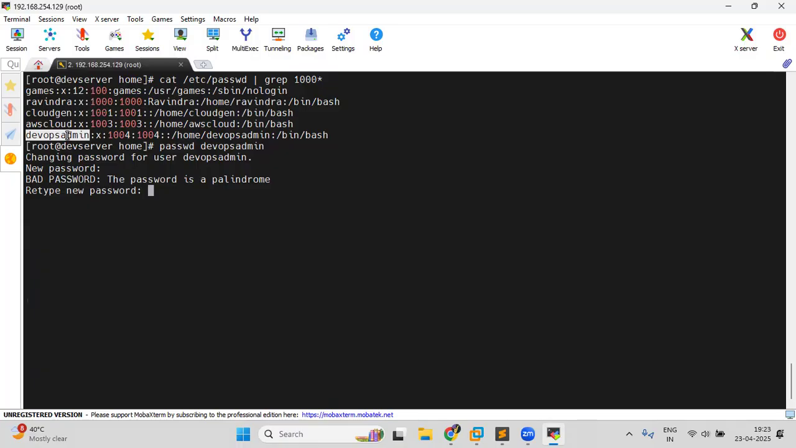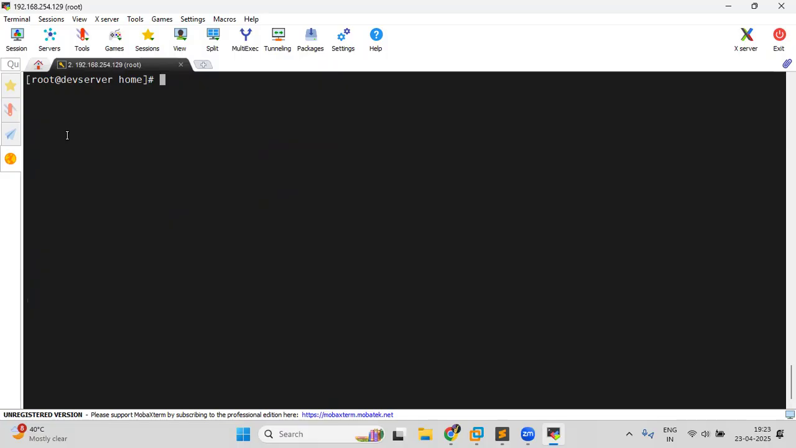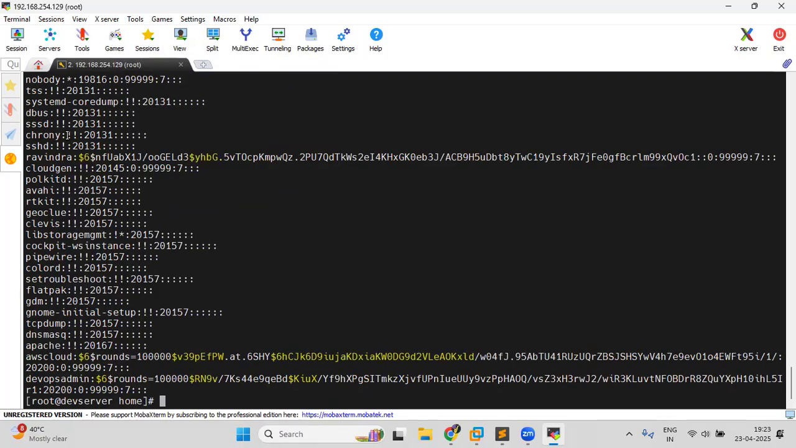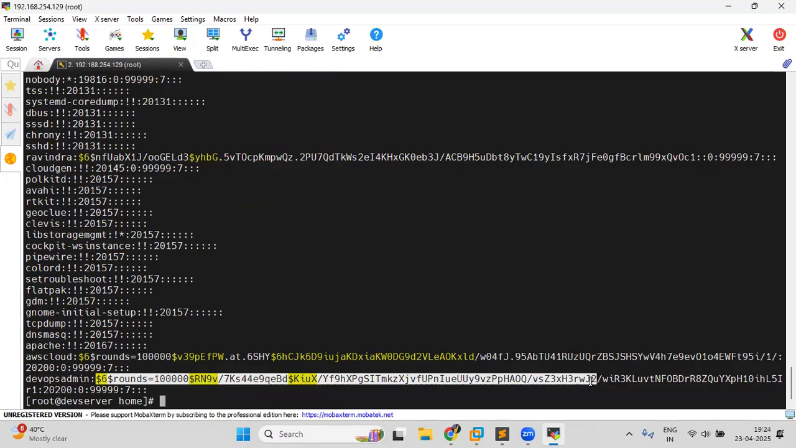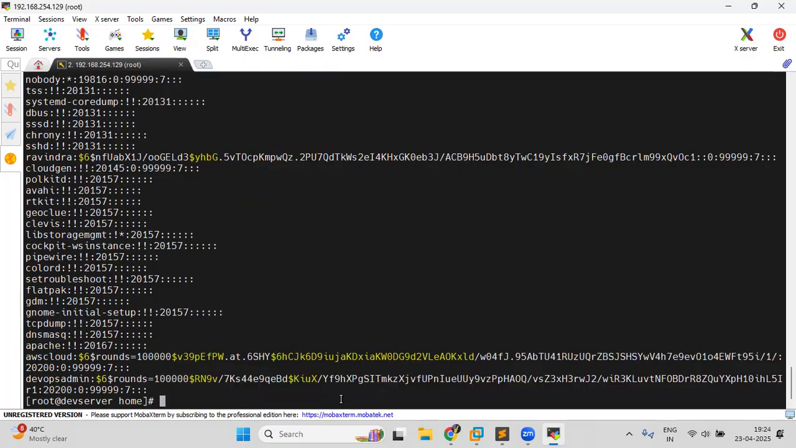Next, it's asking to retype the password we gave the first time. The same password you have to retype once again. Finally, we have created it successfully. Tokens updated. Now, if you apply the same command once again on shadow, now see, we got the password. We have assigned a password to this user.